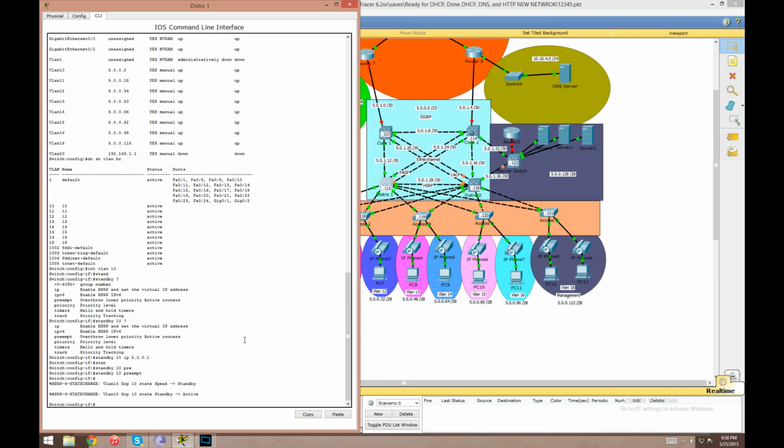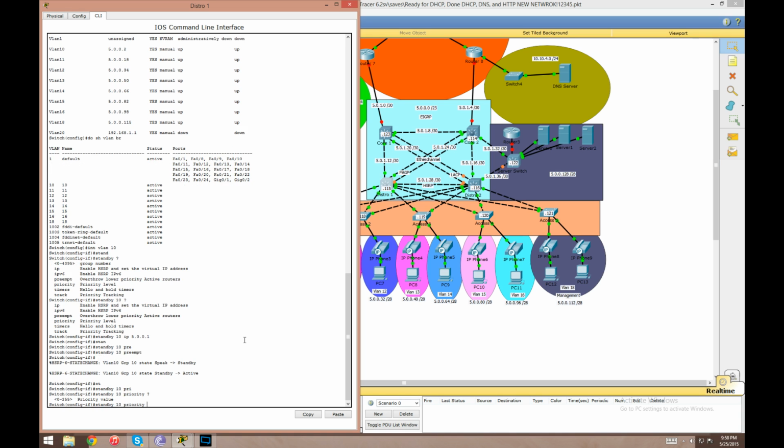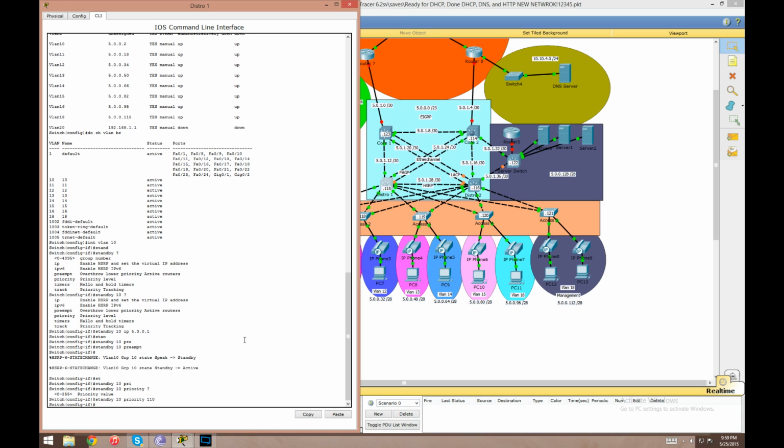And speaking of priority, the command standby 10 priority will set what this priority is. By default it's set to 100. Now the switch with the highest priority is going to be the active switch, router, or whatever for that group. So we're going to set this one, because we want distribution 1 to be active all the time, to just 110. We'll go 10 over the default.